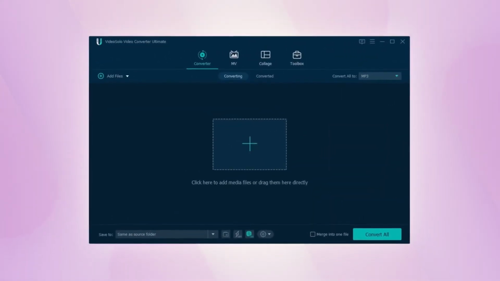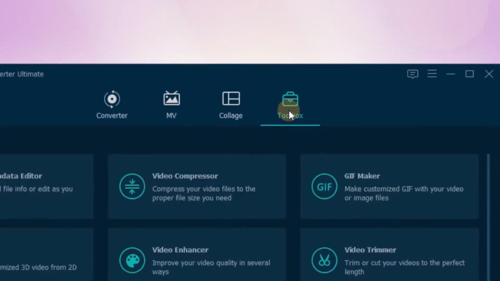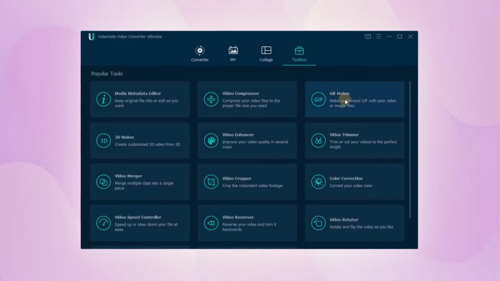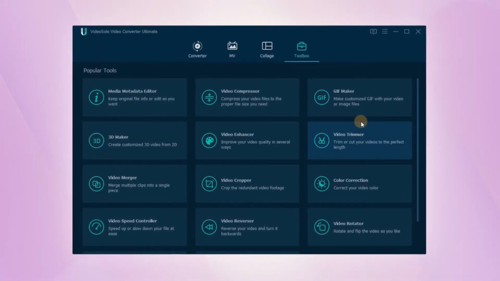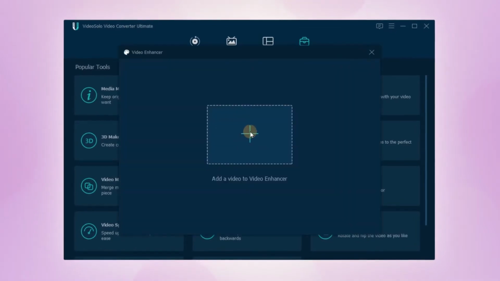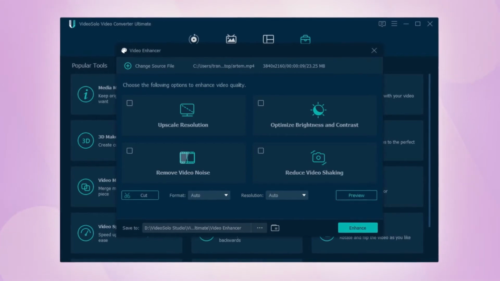Launch VideoSolo Video Converter Ultimate on your computer and click the Toolbox tab at the top menu. As you can see, there are various video editing tools for you to choose from, and now, let's move to the Video Enhancer, and click the plus button to add the video that you're desired to enhance the quality.